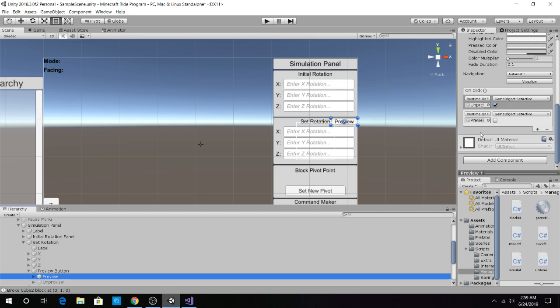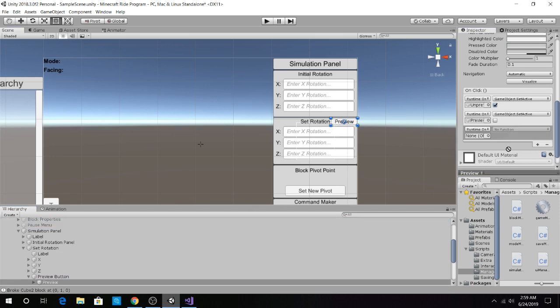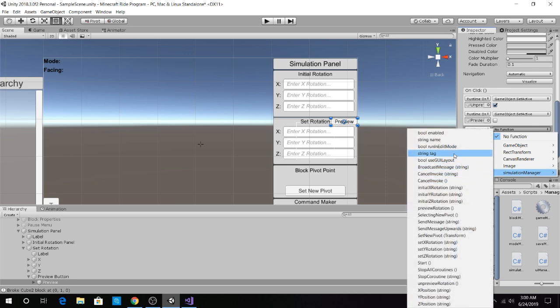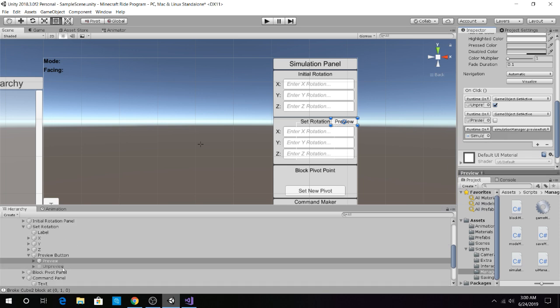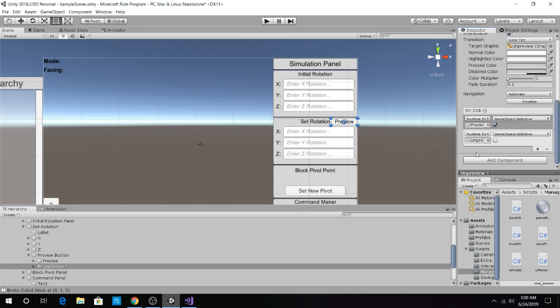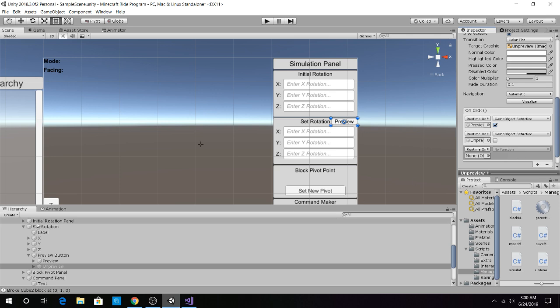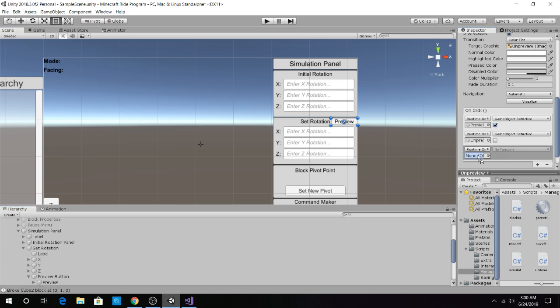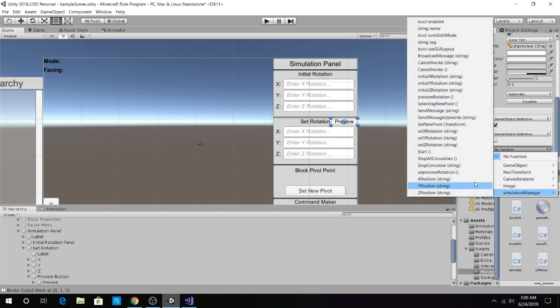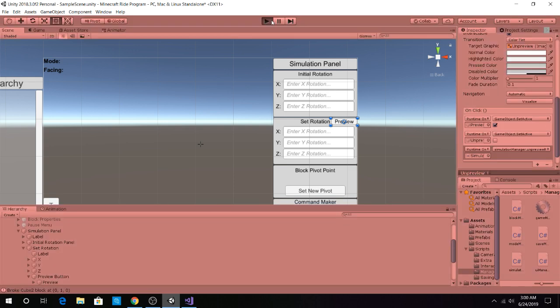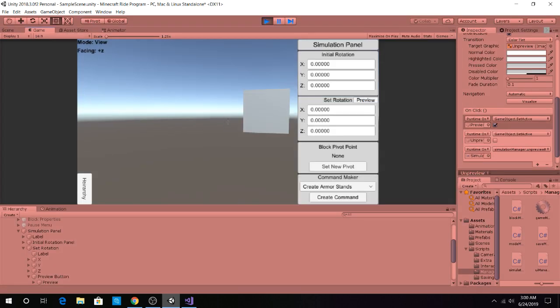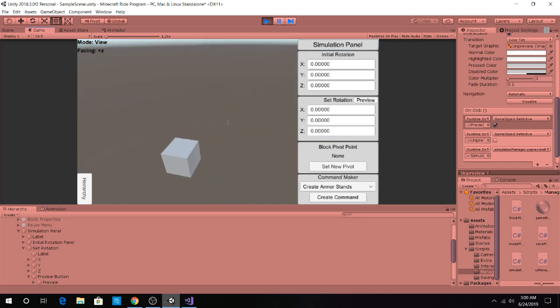For preview, we just need to go to the bottom, add another one, simulation panel, simulation manager, preview rotation. Then we'll have to do the same thing, but unpreview. So simulation panel, unpreview rotation. Okay. So yeah, let's keep the initial at 0. Actually, let's make this 45 and let this be equal to 45. Preview it.